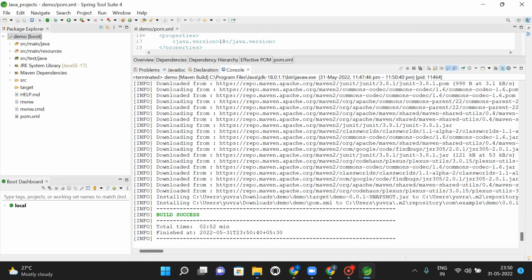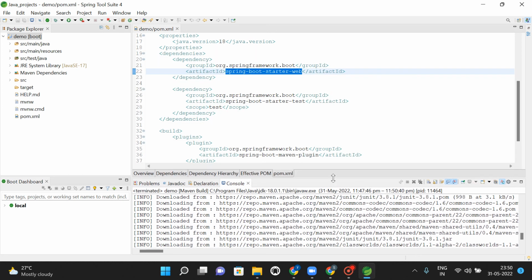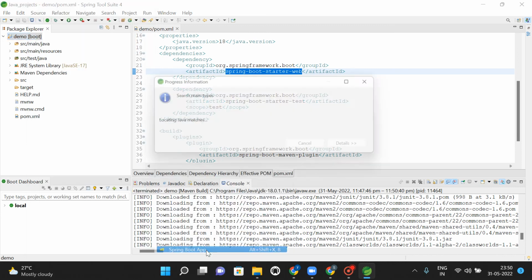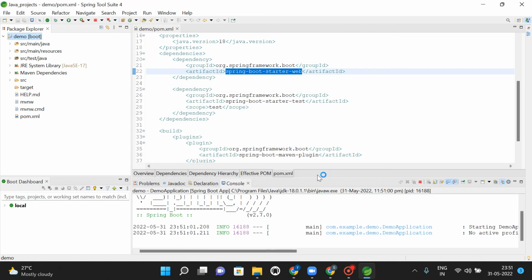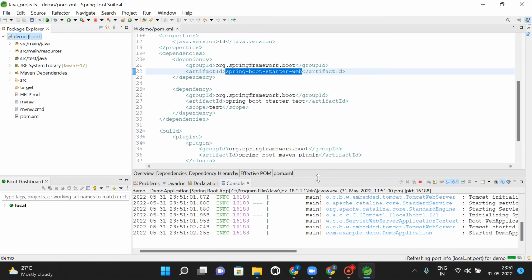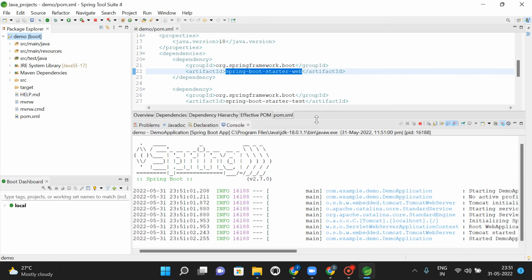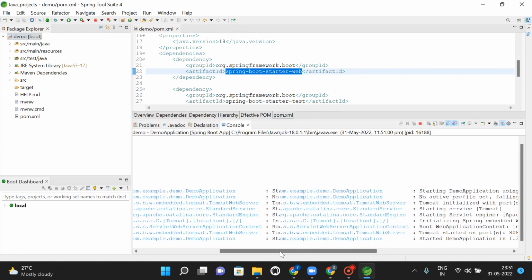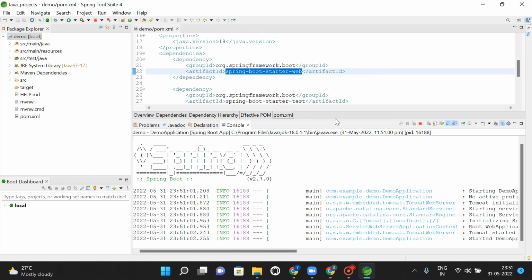Okay, as you can see, the build is success now. So now we'll try to run this application. Run as Spring Boot app. Okay, as you can see, the application has been started. Okay, but we don't see anything here.